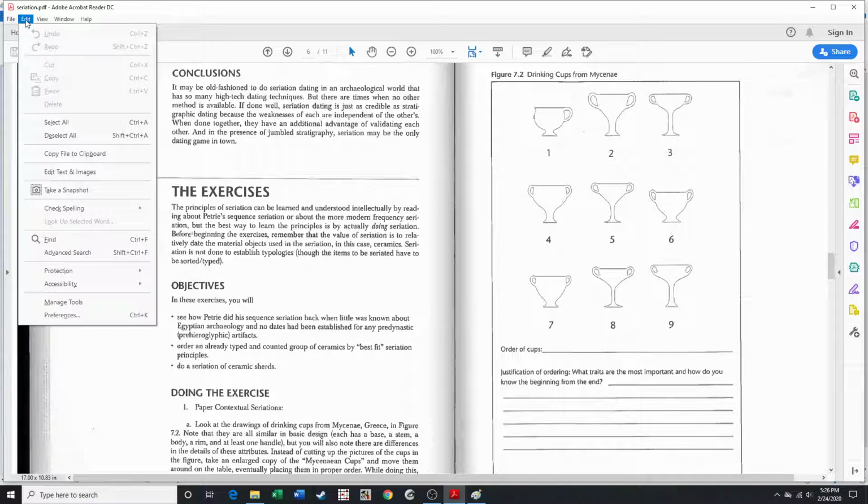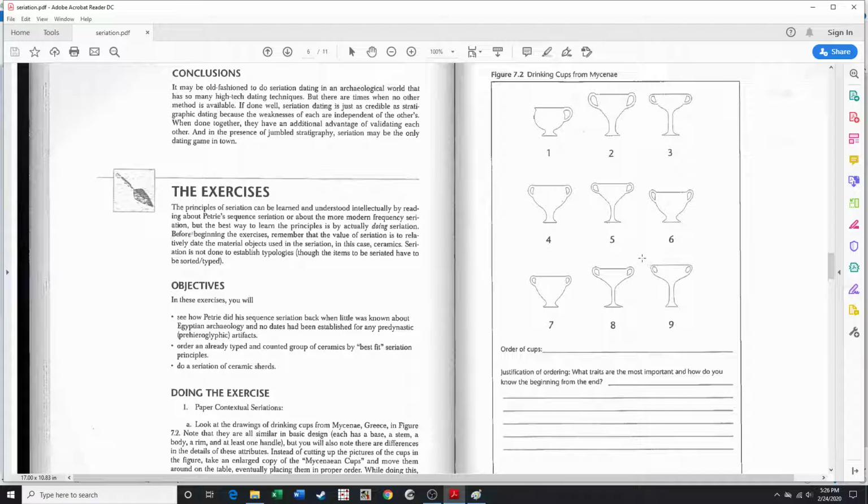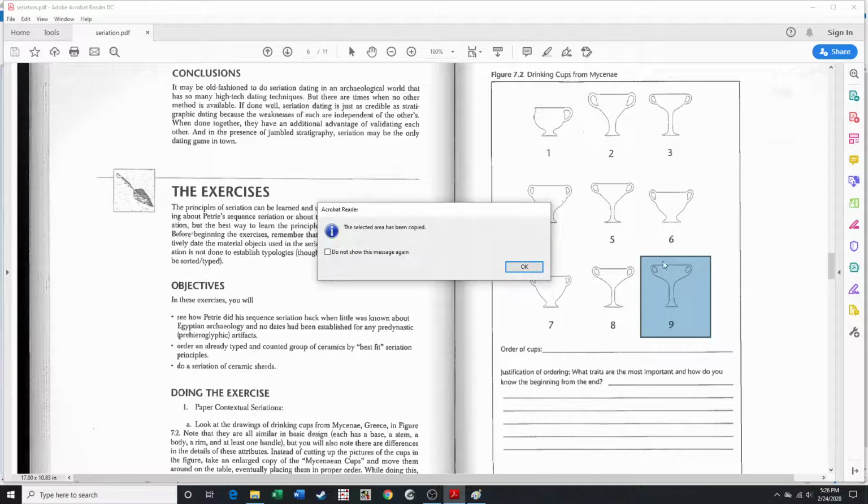We're going to do the thing in Adobe Reader first. So we want to take a snapshot. If we go to Edit and then down to Take a Snapshot, let's just start with number 9. I select the area, holding down the left mouse button, and then when I let go, it's going to take a snapshot.